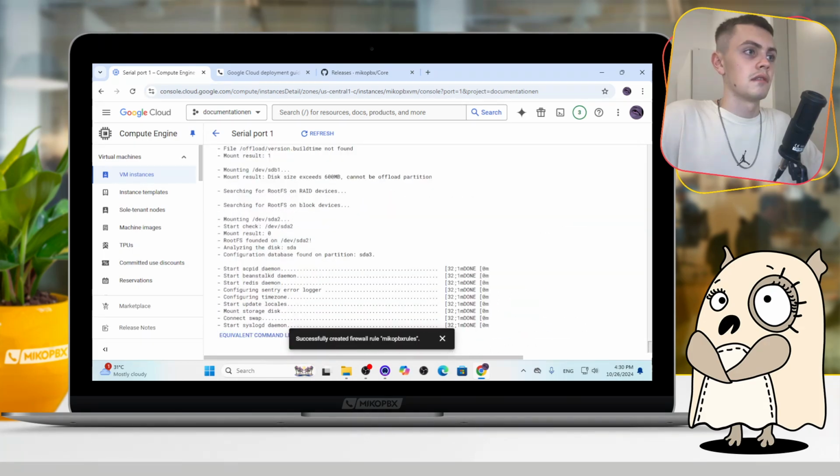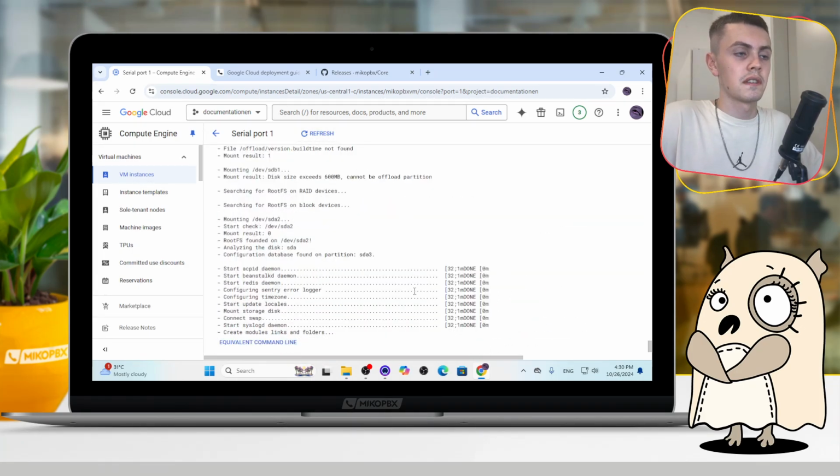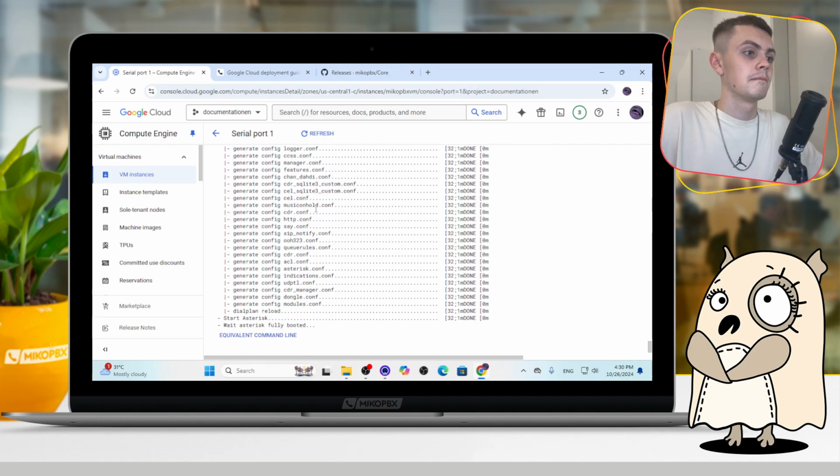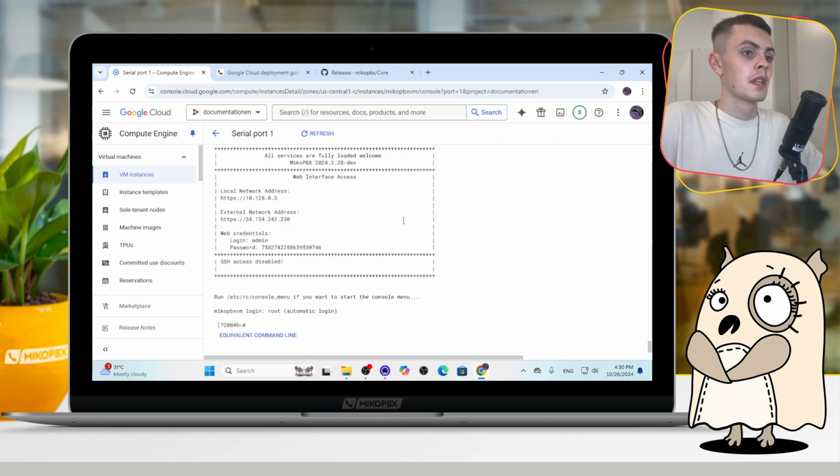Okay, and for now we should wait for a few seconds until our system is started. Okay, now we are ready to connect to the web interface of MikoPBX. Here we can see our external network address and also the default login, which is admin, and our password for the first connection. Let's do that.